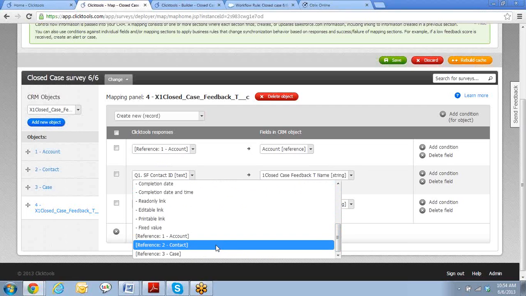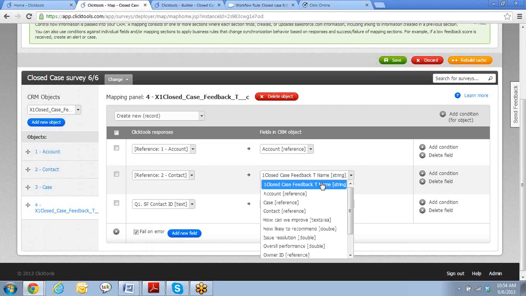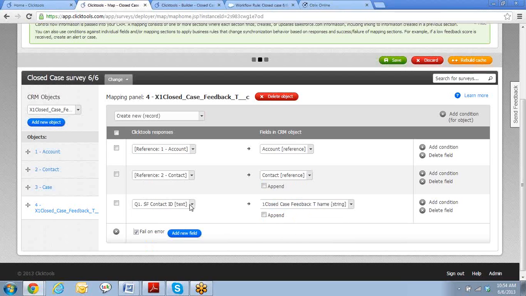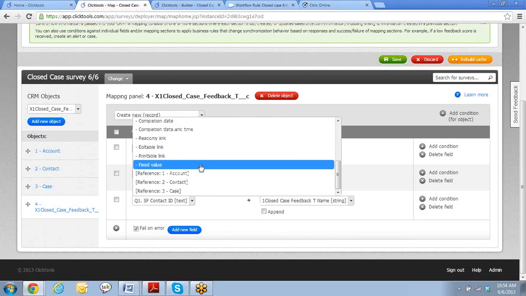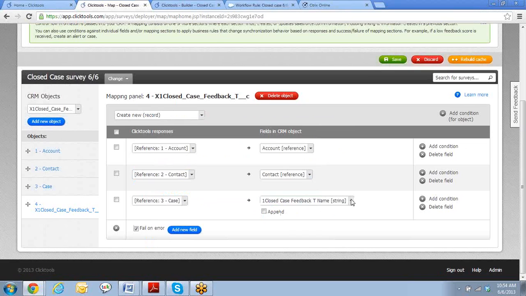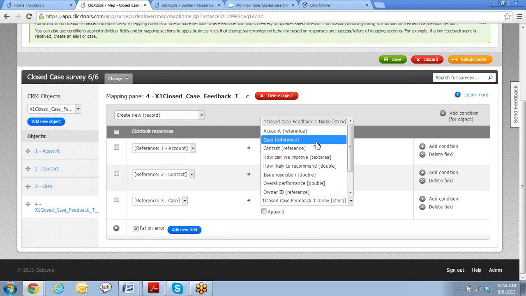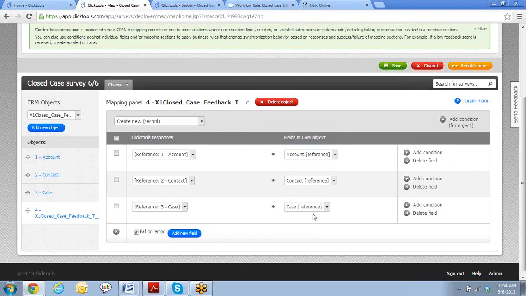And I know the next one is contact. And I know I have contact over here. And I have case. Okay. Again, these are our lookups we created in the object. And these come available because we've created these options, referencing points on the very top of the mapping.